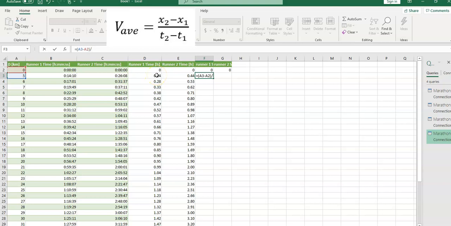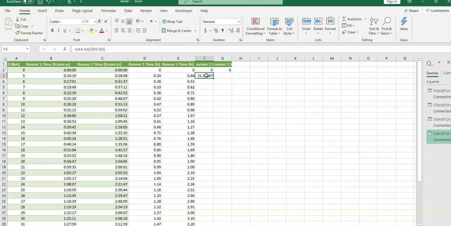So open the parentheses, this cell minus this cell, close the parentheses, and enter. So the runner 1 speed is 21 kilometers per hour. Now what is for runner 2?